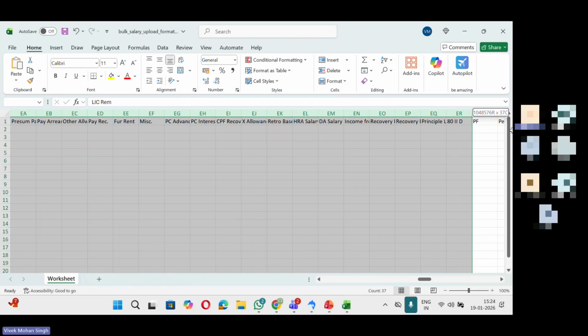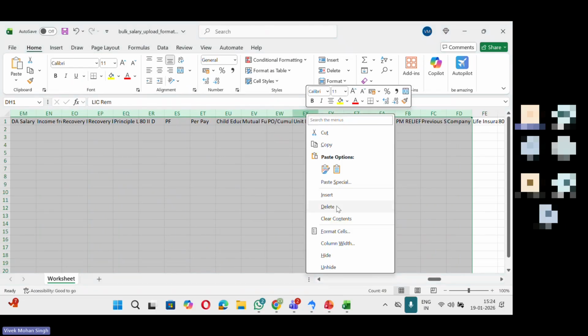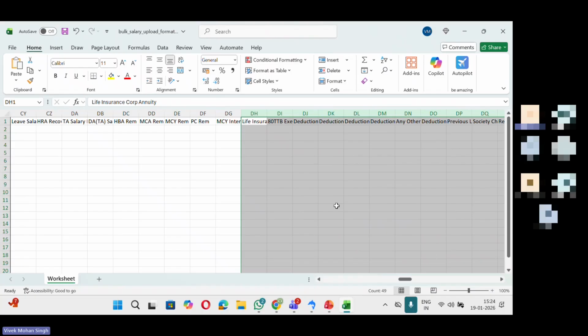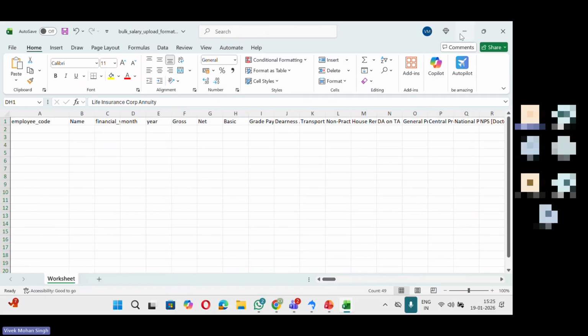There may be a few more earning heads reflecting here, so you can delete them. Just keep those earning and deduction heads which are related to you. Otherwise, you can delete them. If any head does not match, you can create it from your side. Like if there is any salary head, you can create it in the Excel file, and at the time of upload, we will help you with how it will be mapped to our system. So you can upload from your previous data.